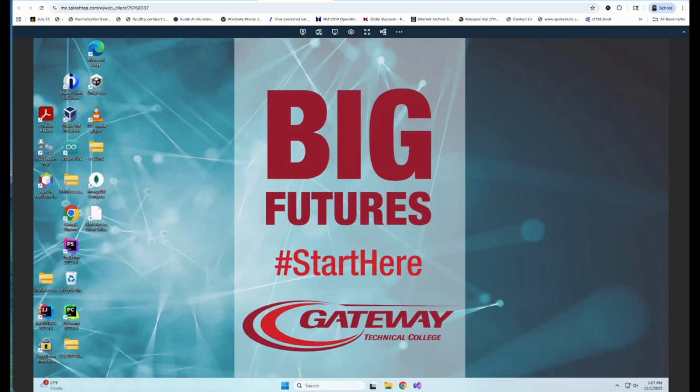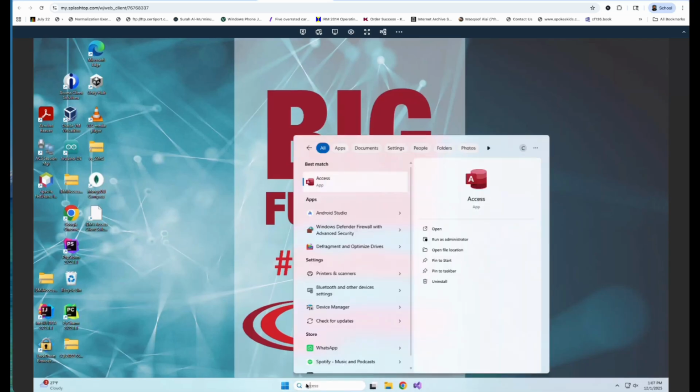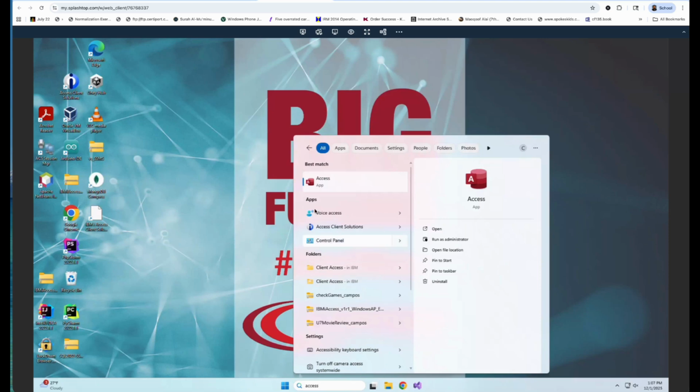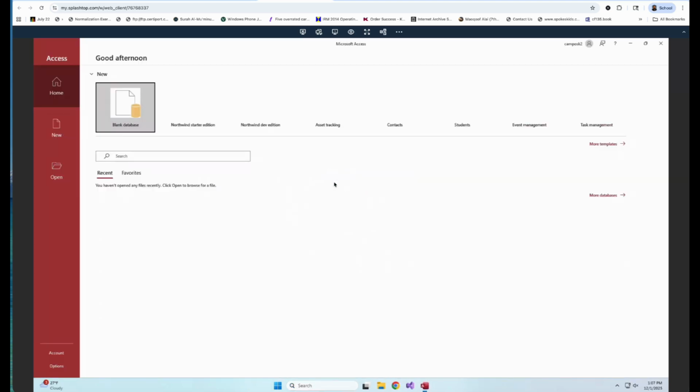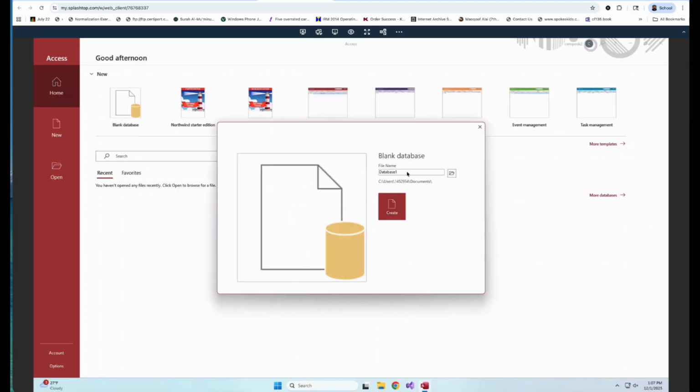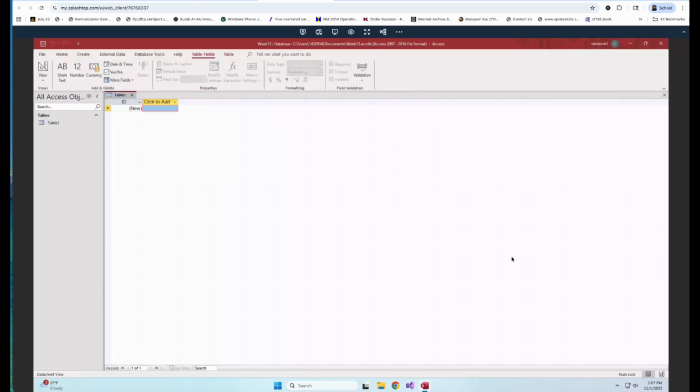So what you will do once you are inside the Splashtop environment, you will choose one of the computers, then you can search for Access. Access is the Microsoft database, and this is where you will choose blank database. Once you click on the blank database, it will ask you for the name of the database. Currently, it is getting stored under the documents on the current computer. So I can call this one, let's say, week 13, and click create. Once I click create, it creates a database for me.